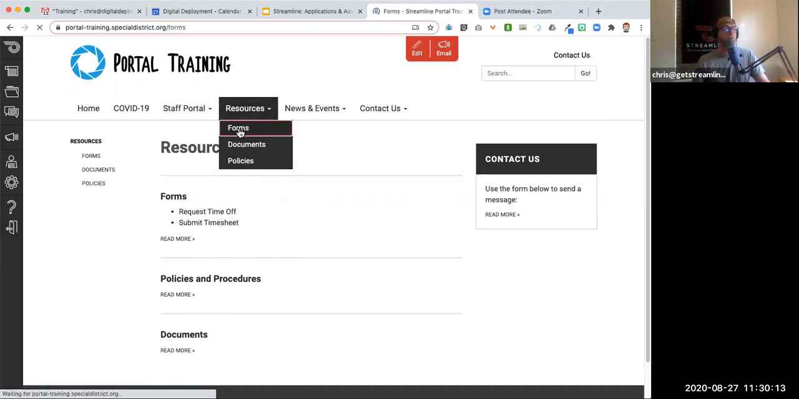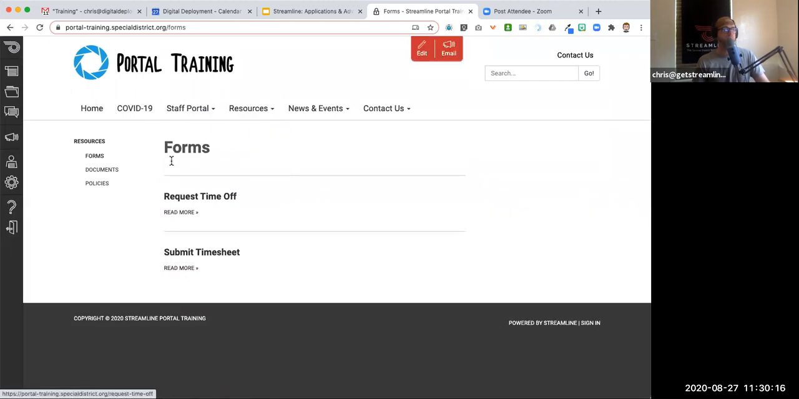And you can do that at pretty much any level. So if I click on forms right here, you can see all of my different forms all teased on this page.